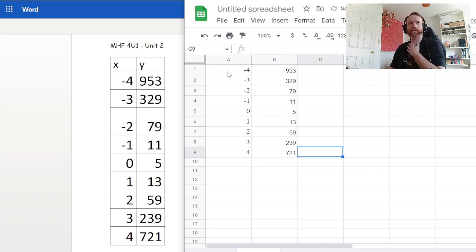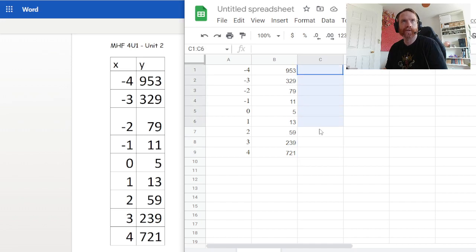Now, finite differences, what do they tell you to do? They tell you to go to the next column, and starting at the bottom, take the bottom number, subtract the one above it. So for example, in this box, I'm going to write 721 take away 239.